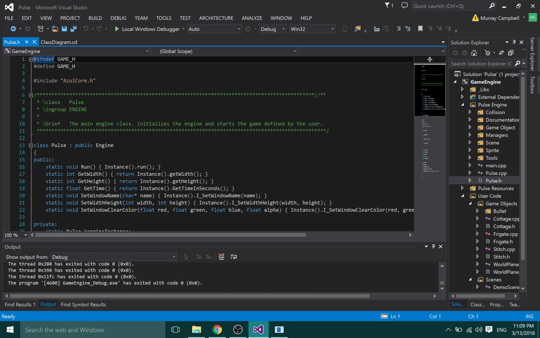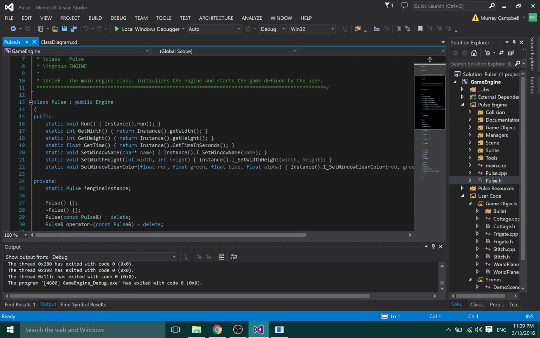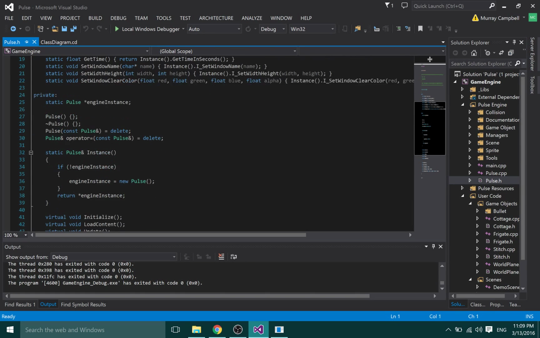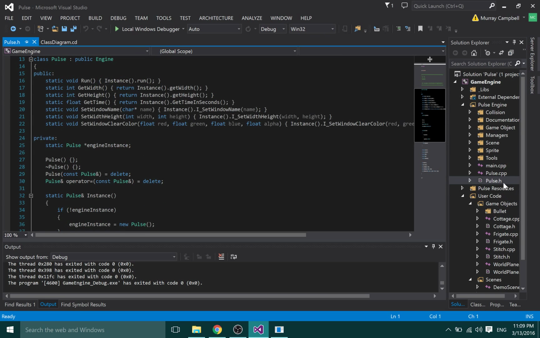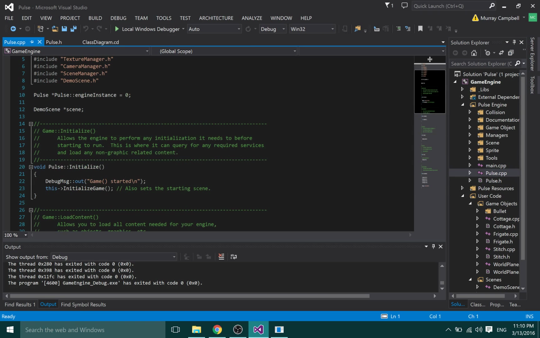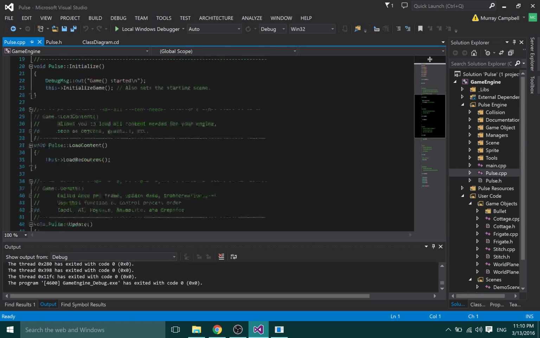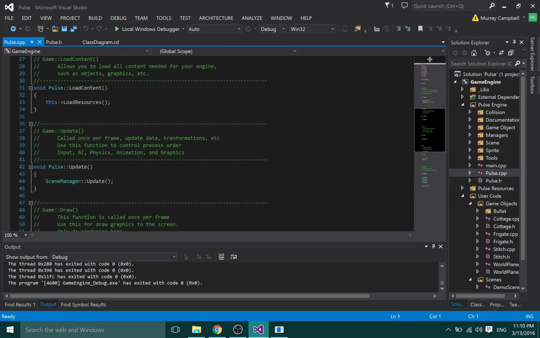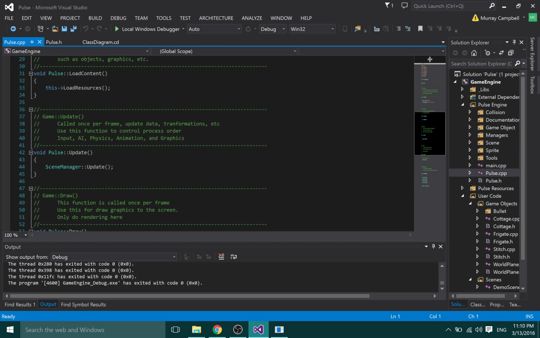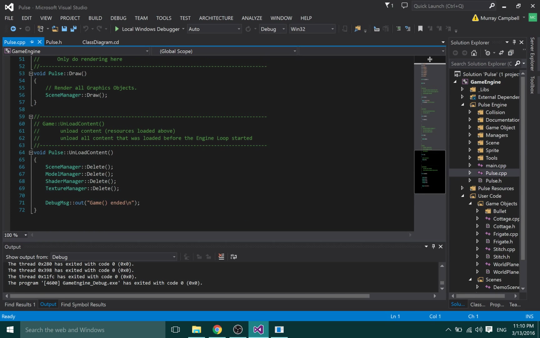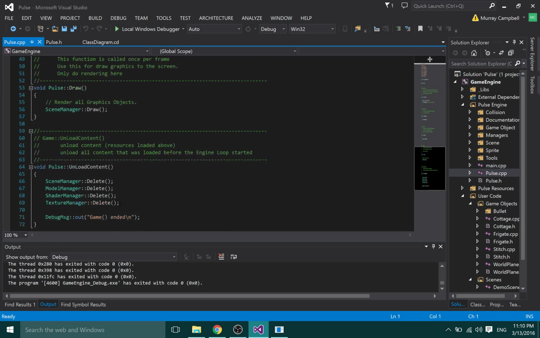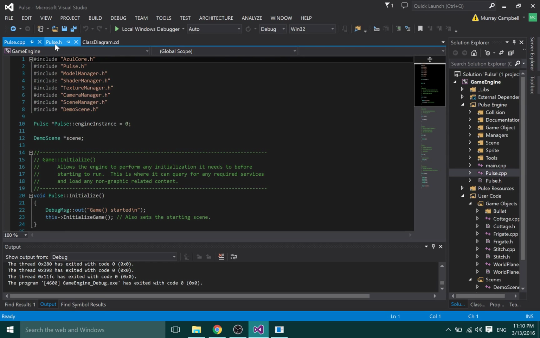So the core of the engine occurs within this class right here called Pulse, and this is the class that basically initializes the game, loads all the resources, sets up scenes and tells the scenes to update and draw, and also handles the unloading of content within the engine.